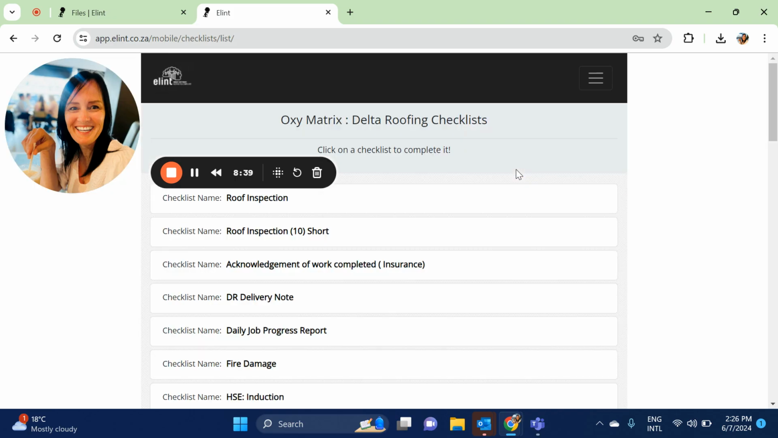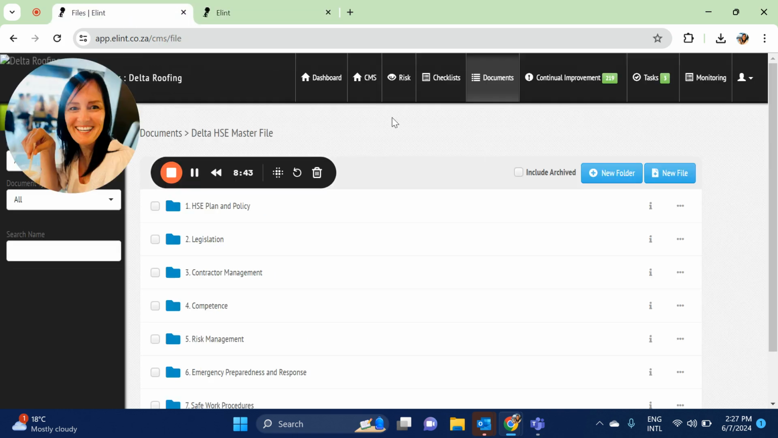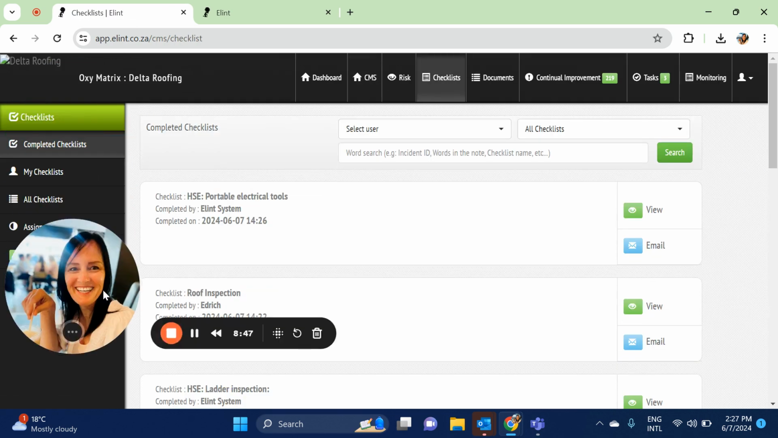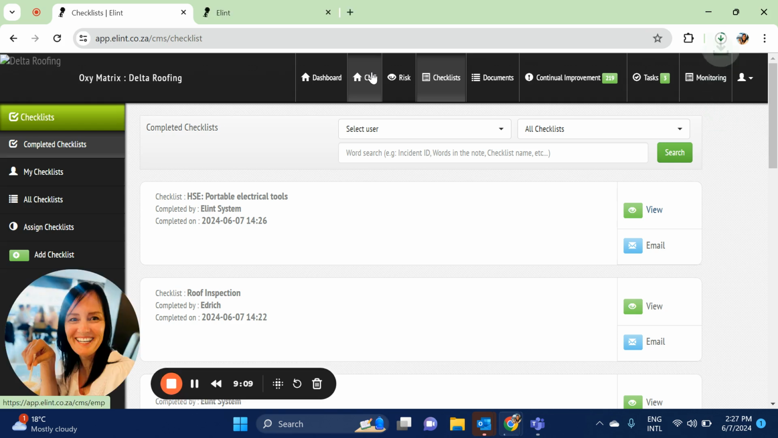If we go back to the platform, so here we are in the Eland platform. We go to checklists. So now you can see there's my portable electrical tools checklist. This is the one we've just checked. It gives me the username. That was the person that's logged in, so it's me. And it tells me exactly when it was done and at what time. And if we view this checklist, you will see it will give us the information that we actually captured.